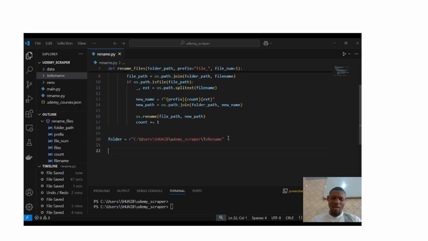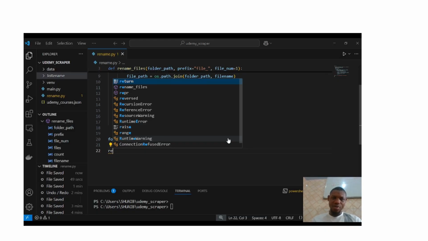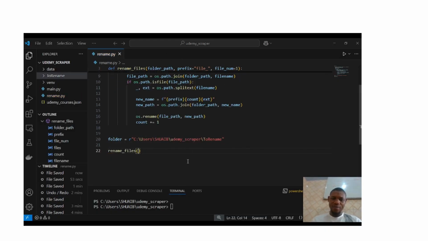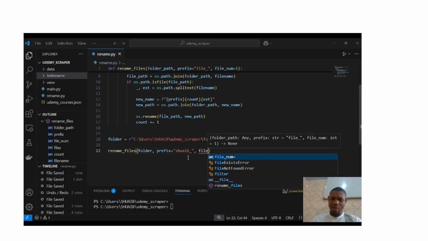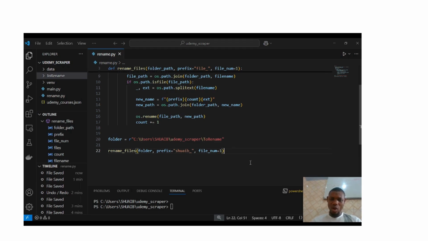So I'm going to call rename_files, which is the function I defined. I'm passing the folder, then the prefix is going to be shuaib underscore, and the file_num is going to be equal to 1. Now let me run the script, python rename.py.